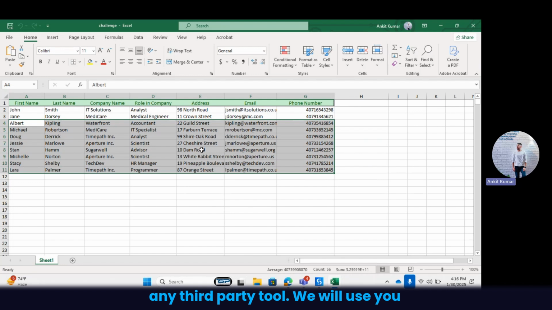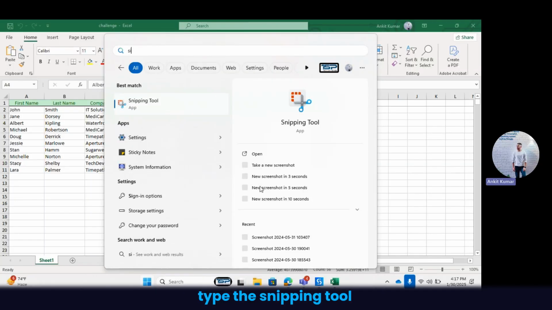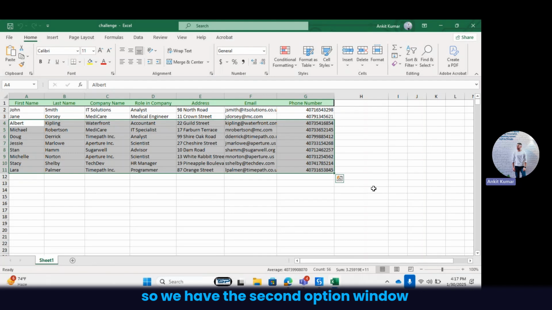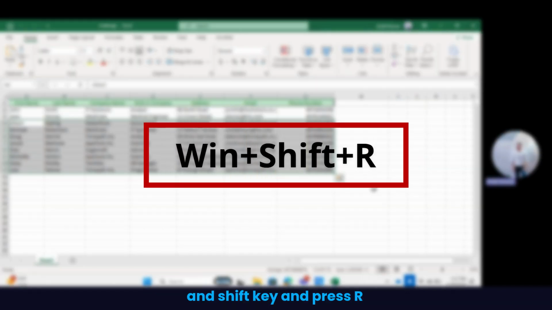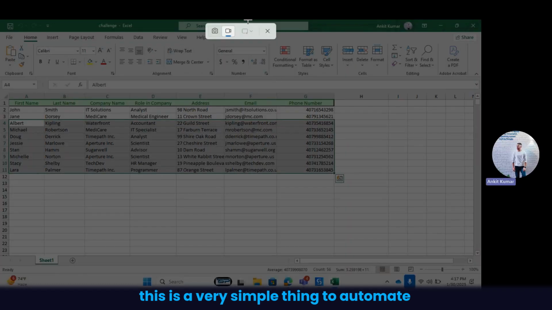We will use the Microsoft snipping tool. If you open the snipping tool, we have two options. Go to the window and type snipping tool. The second option is the Windows key, Shift key and pressing R. It will open directly to the recording. This is a very simple thing to automate. Mostly we will use the hotkey and select Windows, Shift and R.